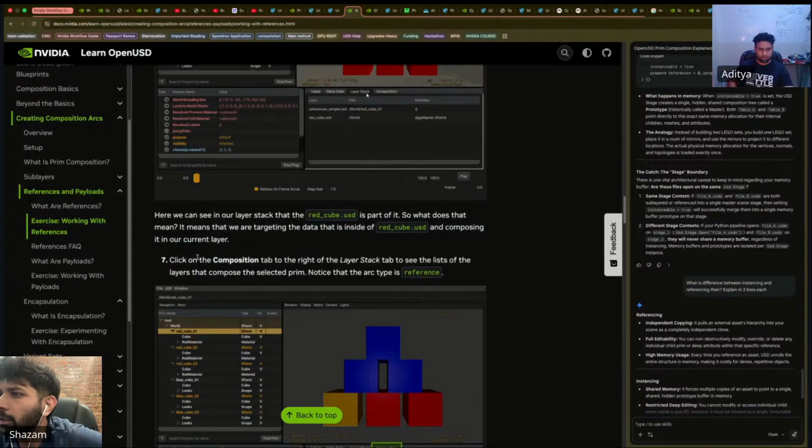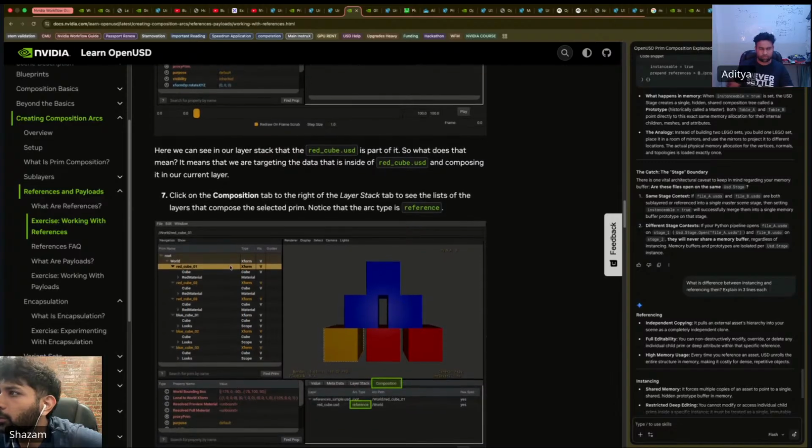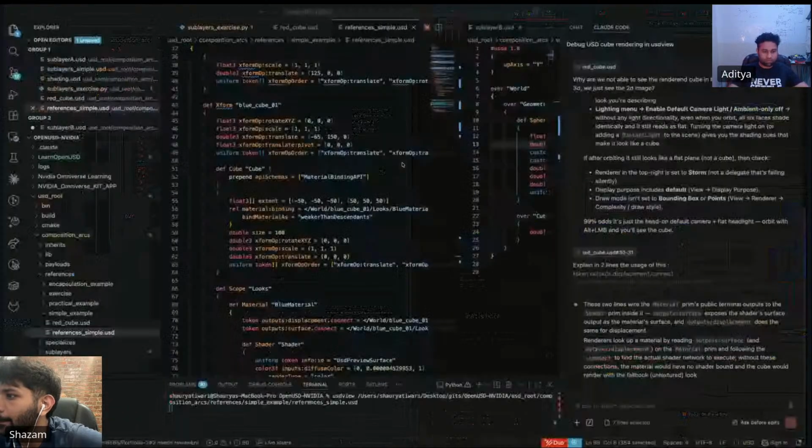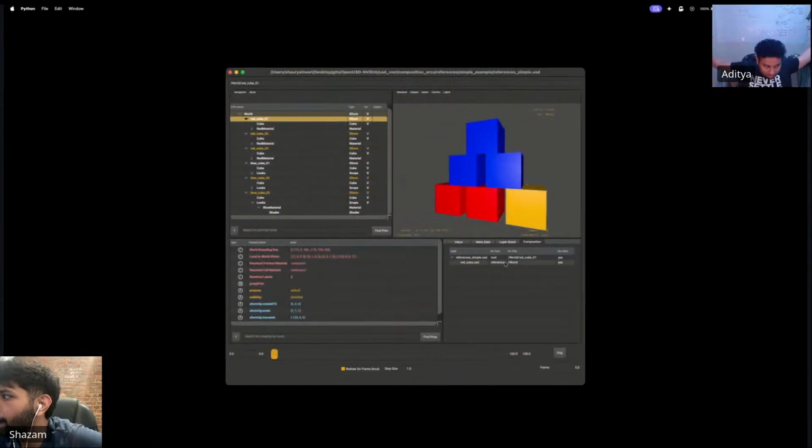Composing it in a current layer. Click on the composition tab to the right. To see the list of the layers that compose a selected prim, notice that the arc type is reference.